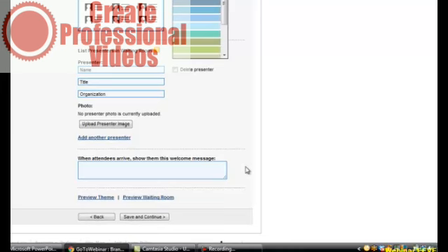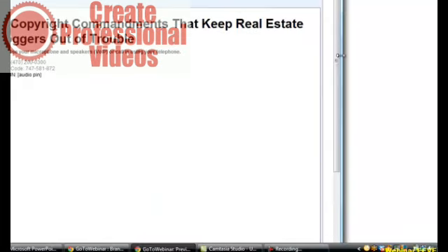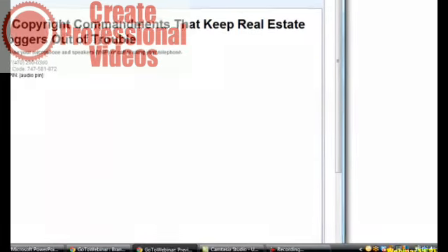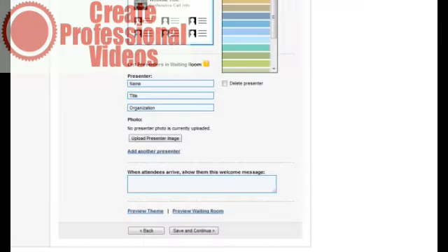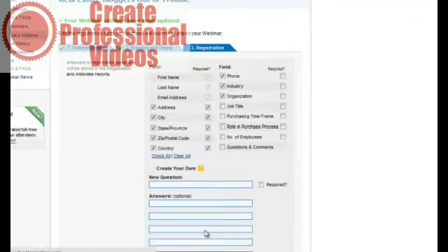And then you can preview the theme, you can preview the waiting room, you can see what it looks like, and read that. And then, of course, if you see anything that needs to be fixed, you can always go back and change it, because everything that you've done here is editable.